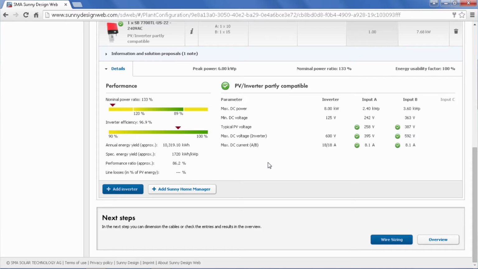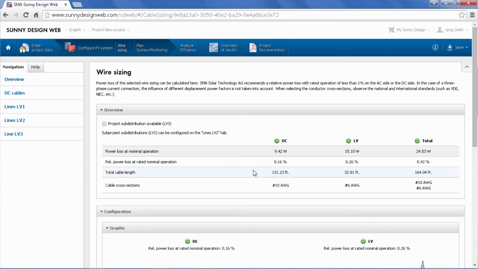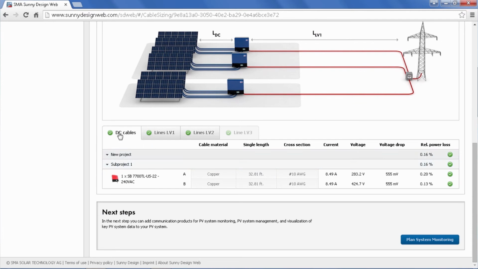So once you're comfortable with that data, then we'll scroll down and you see here where it says wire sizing. So Sunny Design has a wire size calculator built right in. So we'll click on that. When the wire sizing page is completed loading, scroll down to the bottom and you can see under DC cables our Sunny Boy TL inverter there, and you can see the run of the wire.